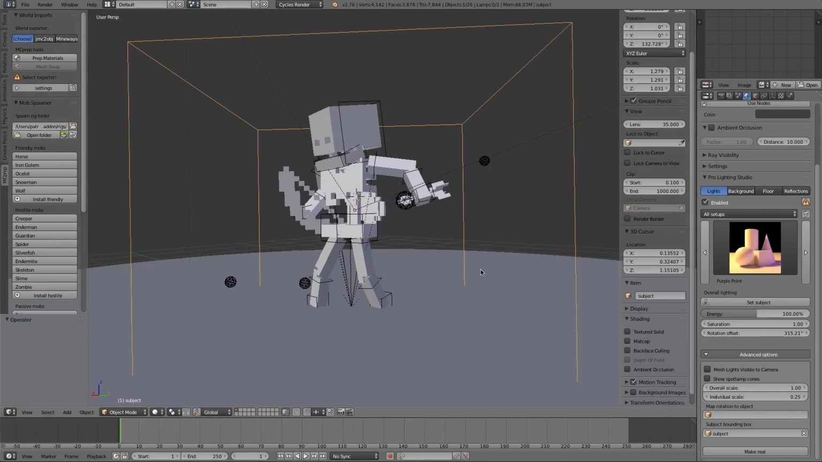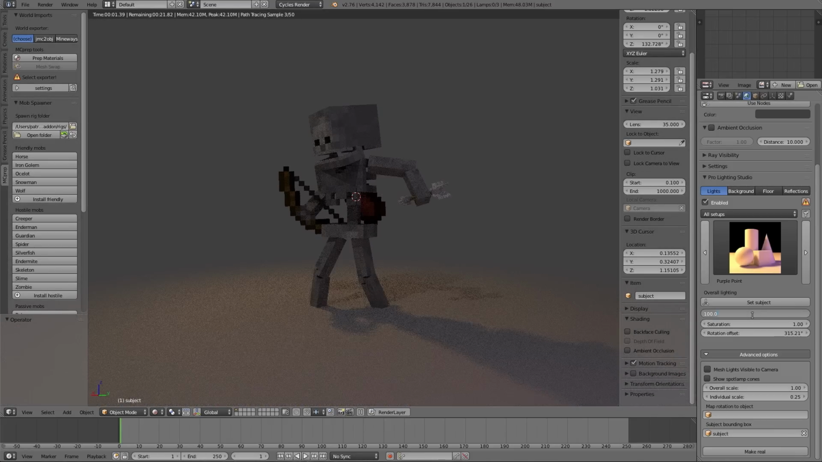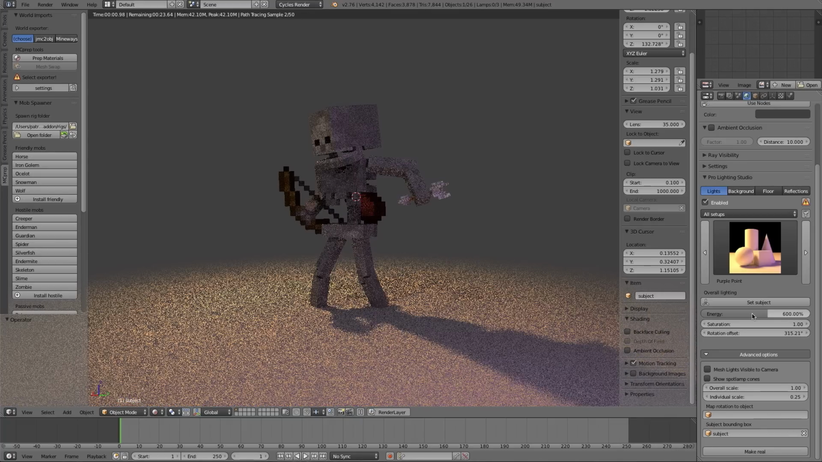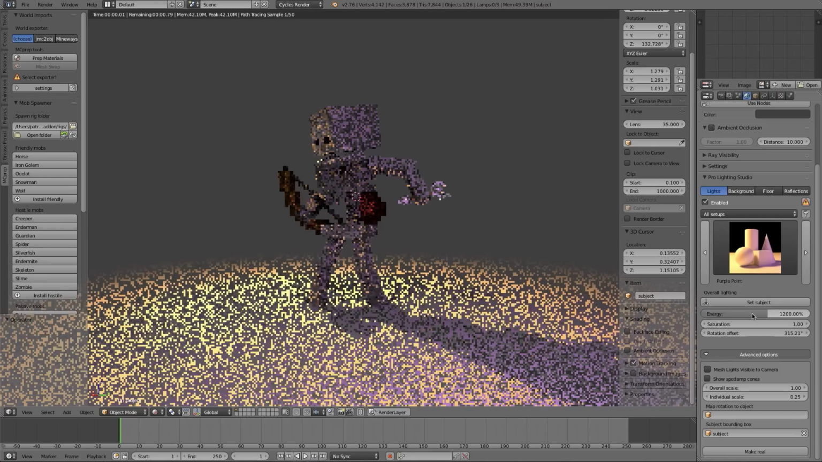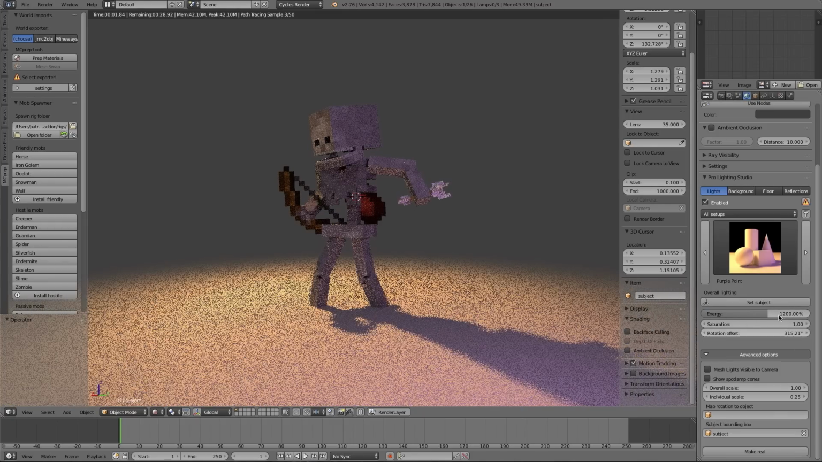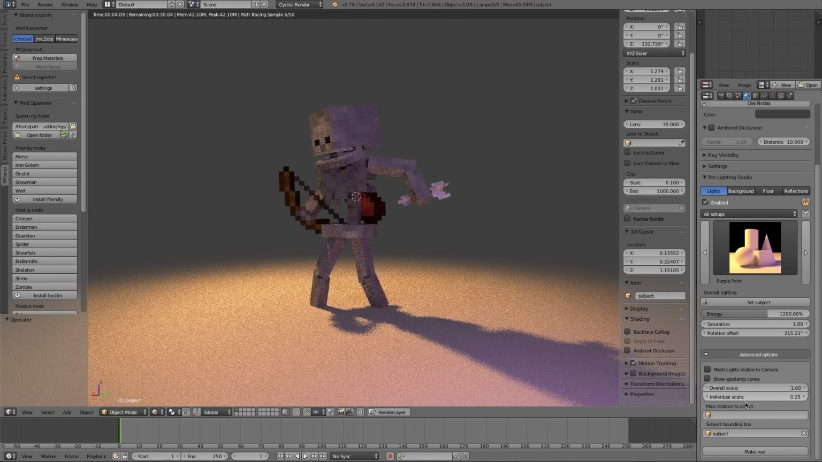I just moved the subject accidentally. And then the energy you can increase too, because I've decreased the individual scale so much, I'm going to increase the energy to a lot higher, like 600% or something like that. Or even more, even twice that, do 1200%. It's kind of a huge value, but that's just because the individual scale is so low.